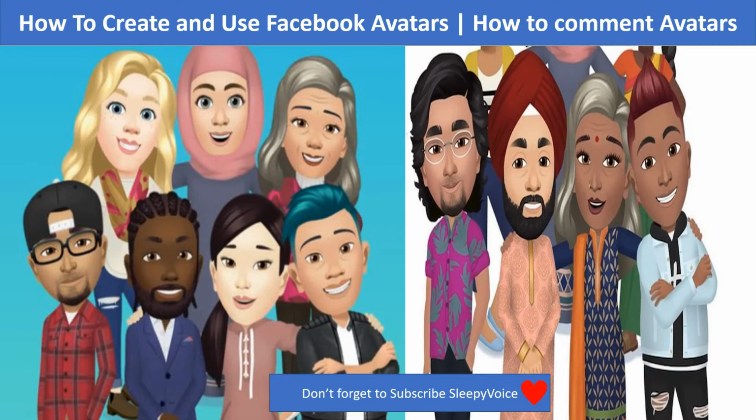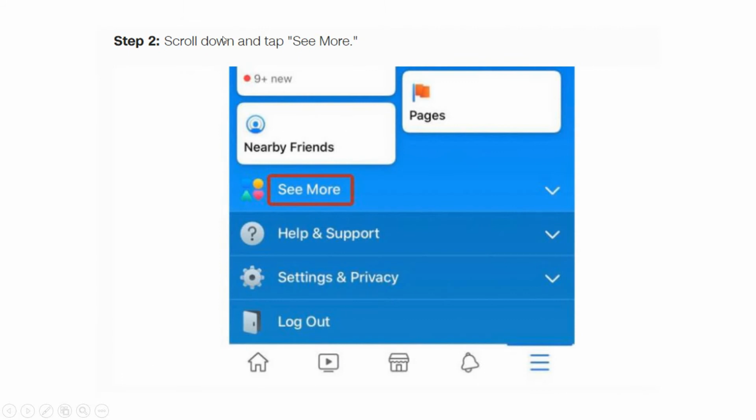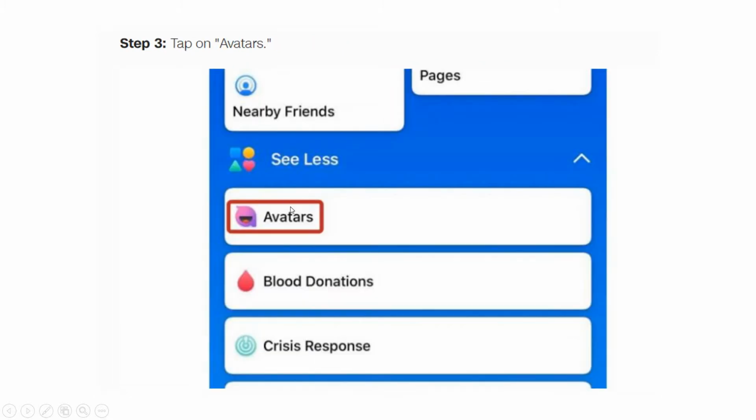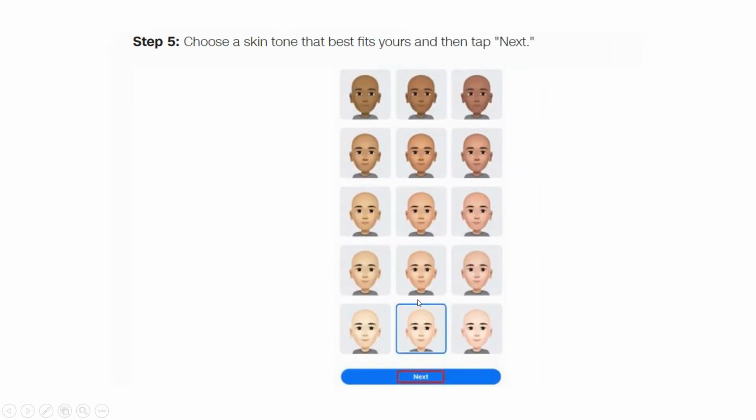Okay, so first of all, you have to click this three dash button in your Facebook, and then just scroll down and tap the see more option. Here is the see more option you will get, and you have to click it, and then just tap the avatars. After that, you have to click next to get started. Then choose a skin tone that best fits yours, and then tap next.